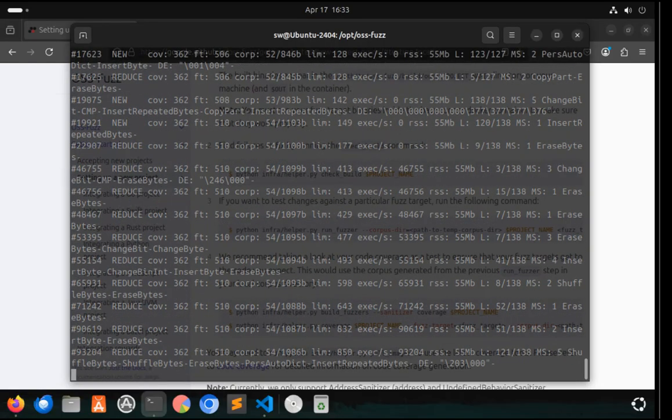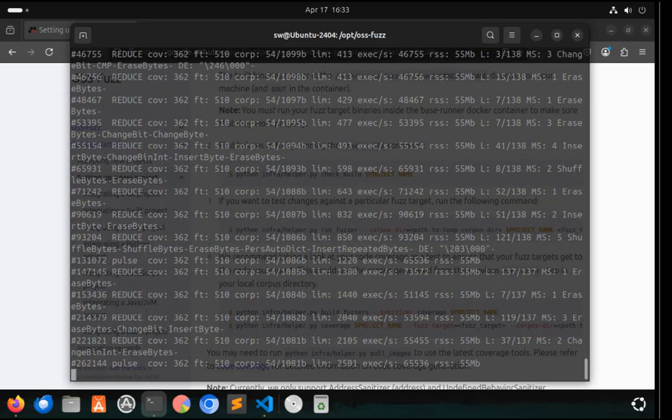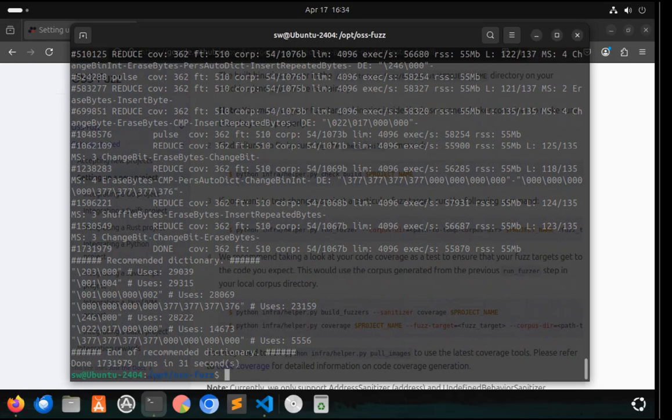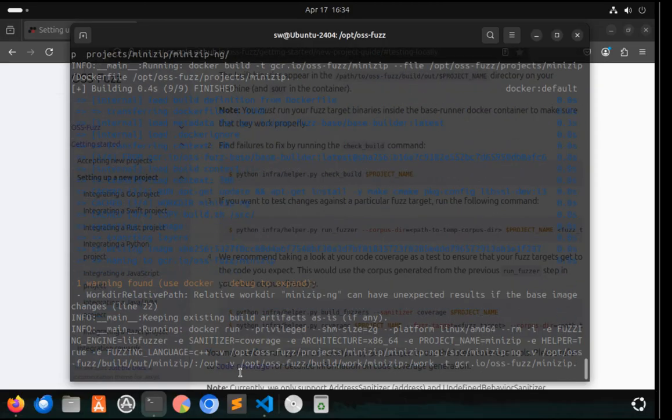Okay, and as you can see, it's starting to run. This will run for a total of 30 seconds, so I'll pause the video again. Okay, now that it's done, let's go ahead and rebuild the project with the coverage sanitizer, as the instructions show. I'll just run this as sudo. And again, same concept. Build fuzzers with the coverage sanitizer, minizip, and then give it our source folder, and then let this run.